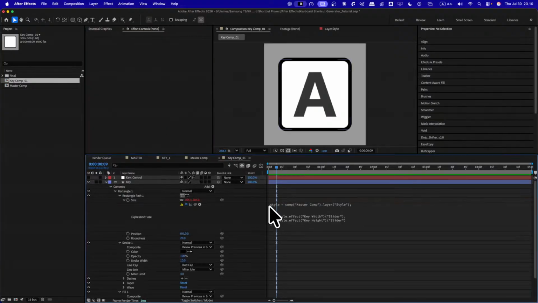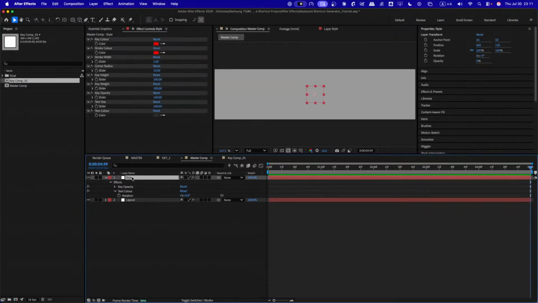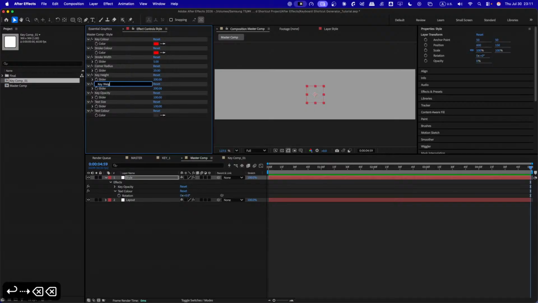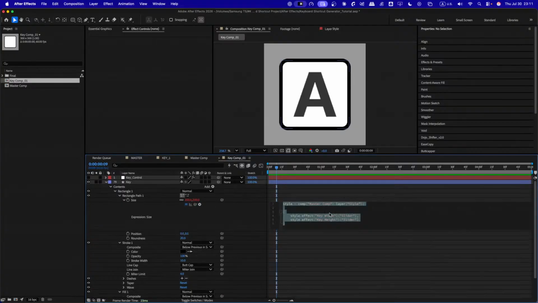So I'll go back to the key comp and check what's gone wrong. Here you can see there is a caution mark. Inside the style effect there is a key width slider. You'll have to check inside the master comp, and in the style you have to see the key weight I added. By mistake I added key weight. Instead of that I want you to add key width. So that is right. Once you press on the key width, you will see this expression will execute normally.